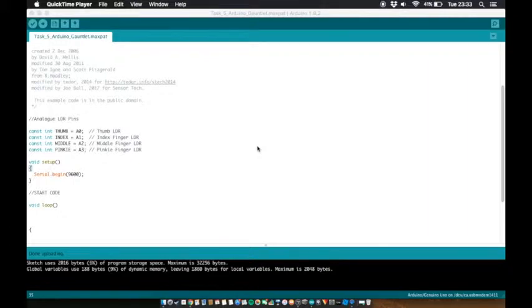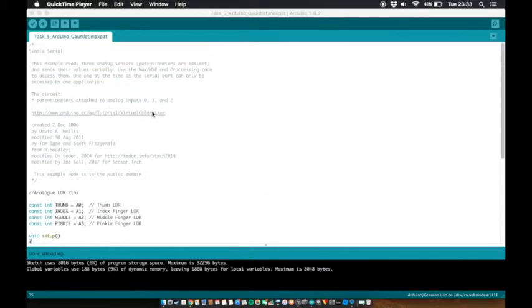Okay, so this is my task 5 major project for Sense Tech, and this is the documentation of my code used and the processes behind my gauntlet that I created for sound manipulation within Max/Arduino. So, as you can see here, this is my background code. This is the serial port manipulation process hosted within the Arduino IDE.